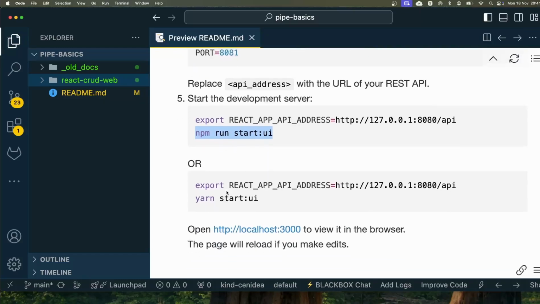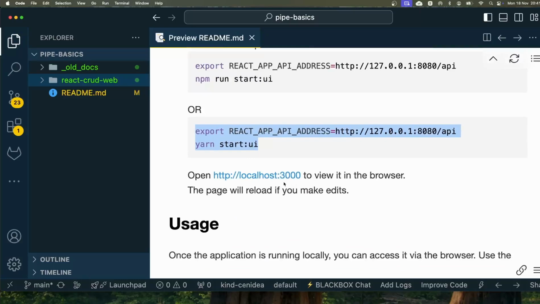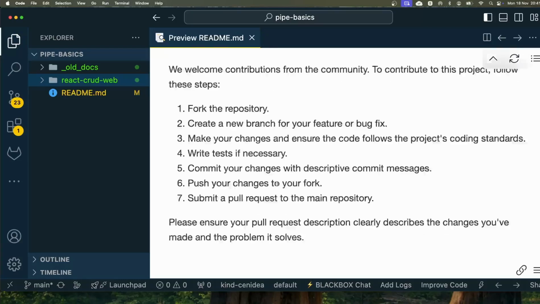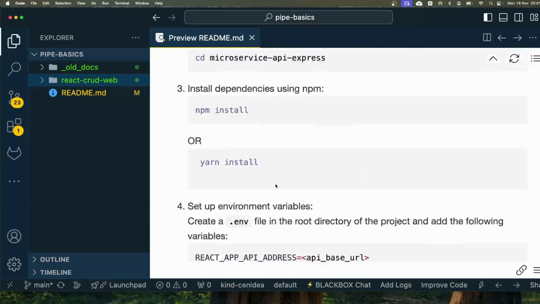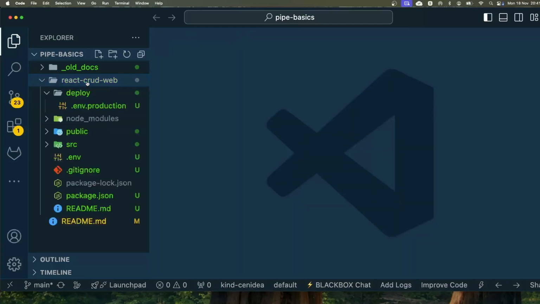Simple as that. Or just do it this way if you're using yarn, and then go to this address and it will be available. So that's it really on this. So come with me as we go and dockerize this application.